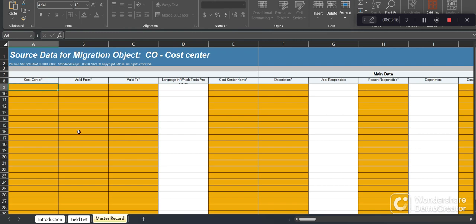So for this demo, I'm going to upload 2 cost centers. I'm going to just call them, this is the ID I'm going to give. Valid from date, I'm just going to say 1/1/2024, valid till 12/31/9999. Same thing for the second one. Test 1, test 2.